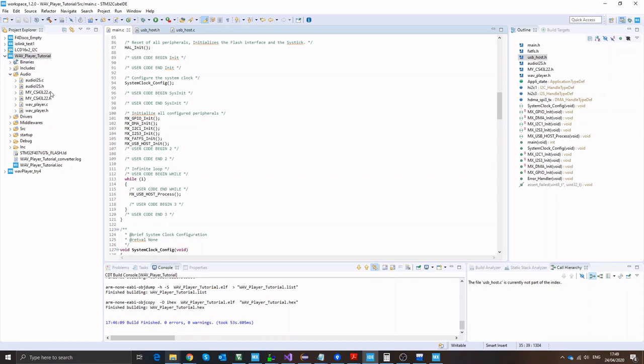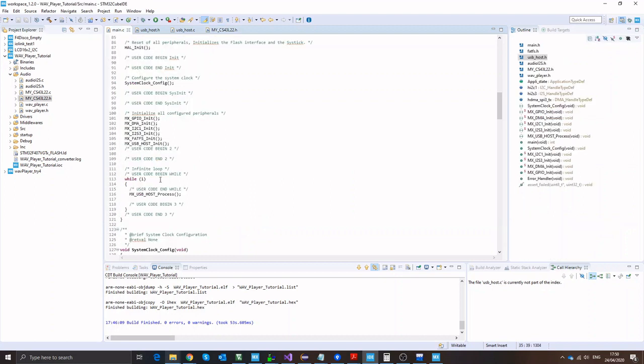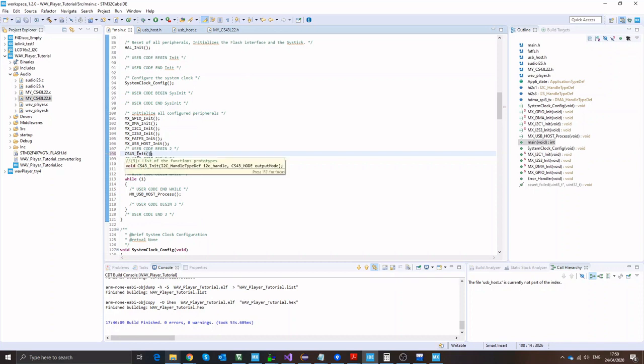So let's do that. And this is actually quite similar to my audio tutorial previously. So first, I need to initialize the audio codec. And I'm going to do that in user code begin 2. That's the ideal place for it, after all peripheral initialization. And this function requires an I2S handle and the output mode.